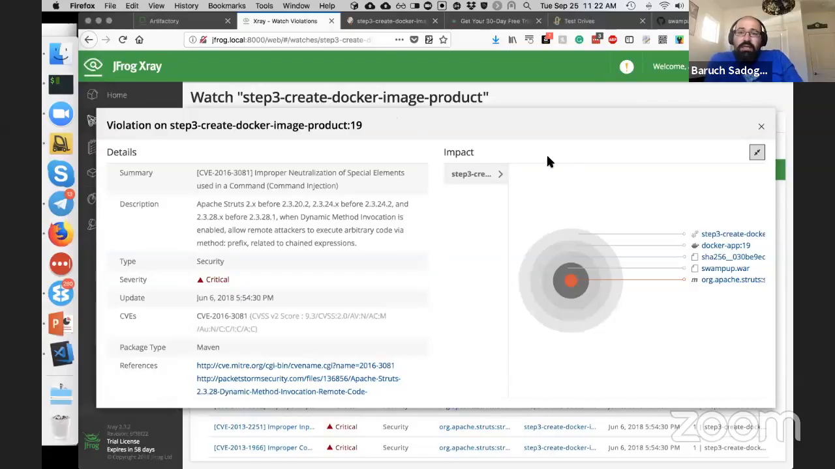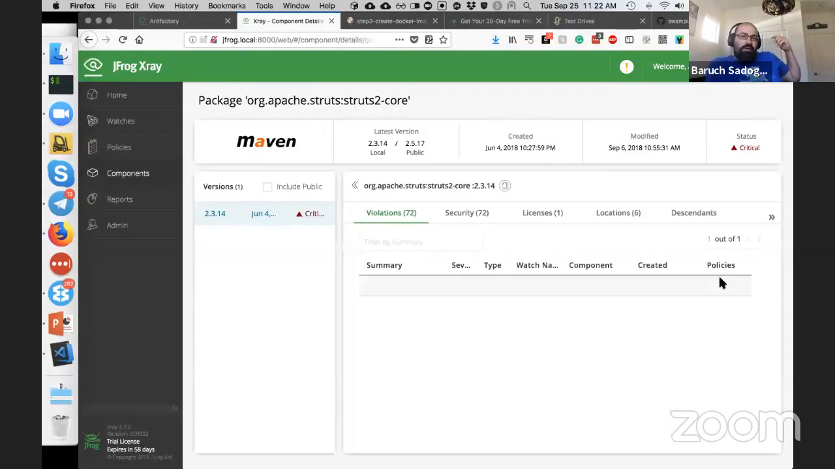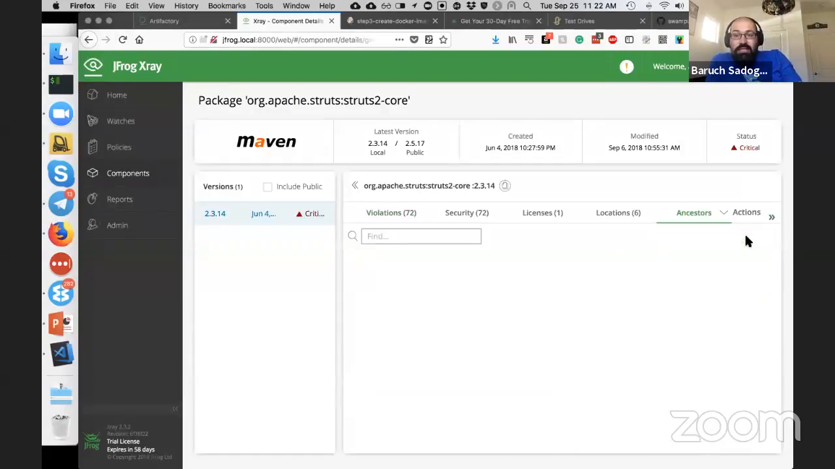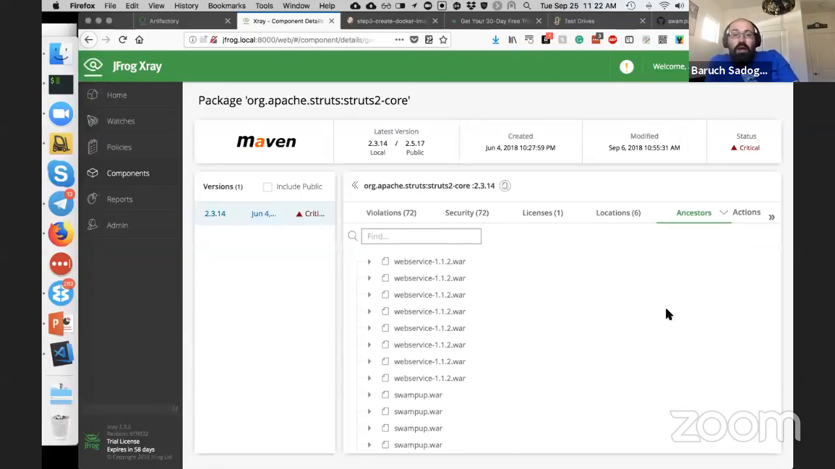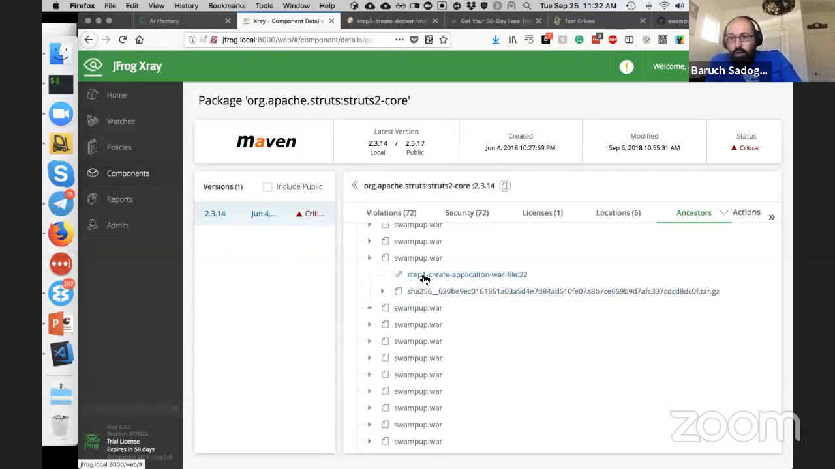So this is how the violation looks, and we can take a look at the component itself and do the impact analysis, which is kind of the other way around. And we can say, okay, we have Struts here. Well, it's not the latest version, so maybe the vulnerability was fixed. If I take the latest version, it will probably fix it. But let's see if I have this problematic version anywhere in my system. So I can look at ancestors here and see that, whoa, there are a lot of files that contain this vulnerability. And I can take a look at each and every one of them and say, okay, this one was a part of a WAR build by itself, right?